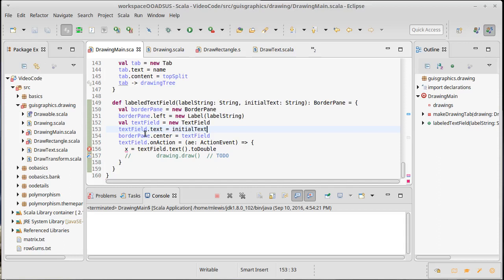We set that into the border pane. Okay, I'm happy there. We set an action here. Actually, in addition to the action, I'd like this to also react to focus. So this is another thing that would have been duplicated for every time we want to do this. And then I have this.